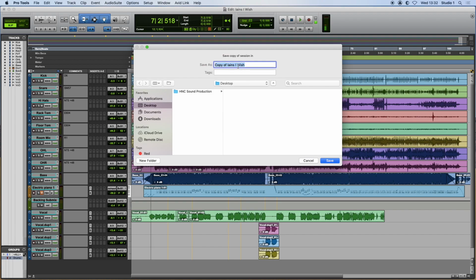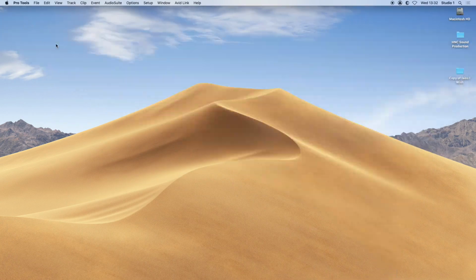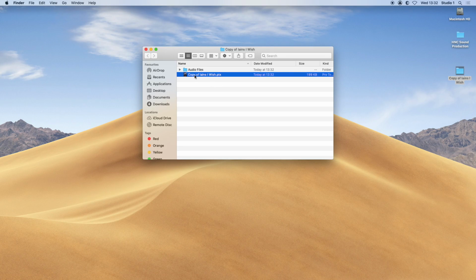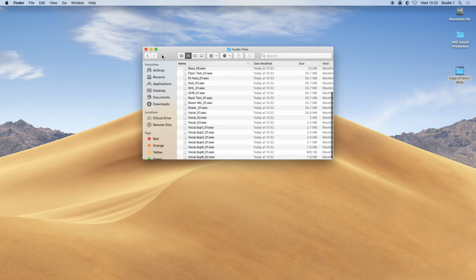So it's going to be called Copy of Ian's I Wish, and there'd be an external hard drive here, and I'll just put this one onto the desktop without going into this particular folder. So there's the desktop. Additional hard drives will appear in this drop down menu here. Click on Save, and then I'll just close this down and I'll show you we've got a folder now, and within that folder you will find both a Pro Tools file and all of the audio files that I've created for this project.